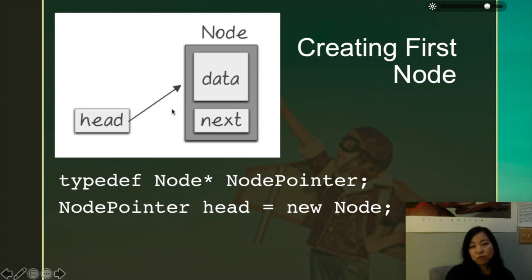How do you create the first node? That's what we are going to do next. We would say head equals new node. That's how we allocate a new variable that is of type node, just like what we did earlier in the pointer review lecture, where we talked about how to create an unnamed double variable. So right now this is an unnamed node variable.